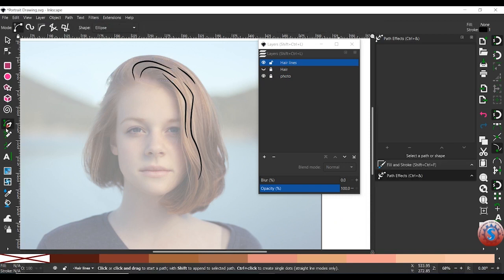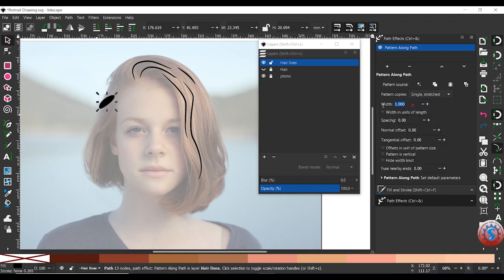The ellipse tool creates the path along path effect automatically. Don't worry, if it is not created, go into the path effects and give the path along path effect onto the object. These are the 3 layers I created: the photo, the hair, and the highlights.